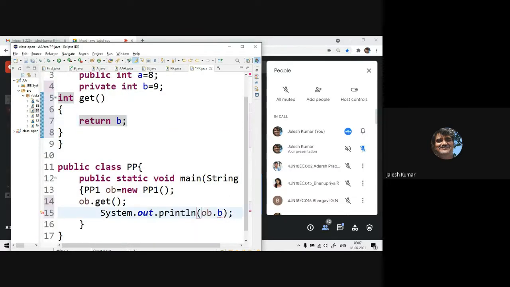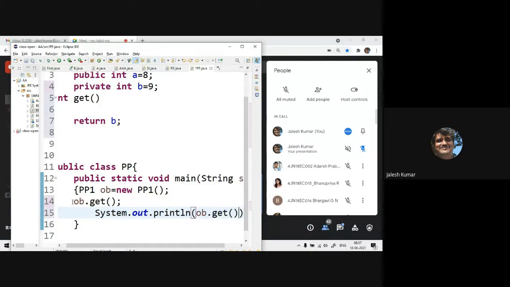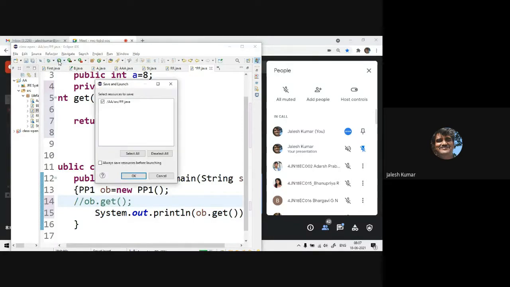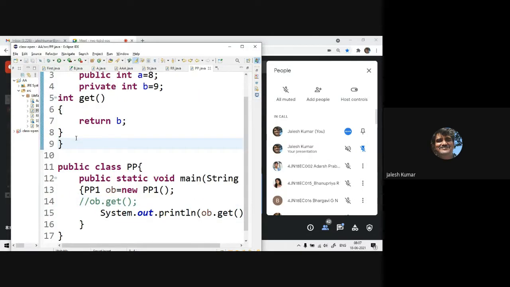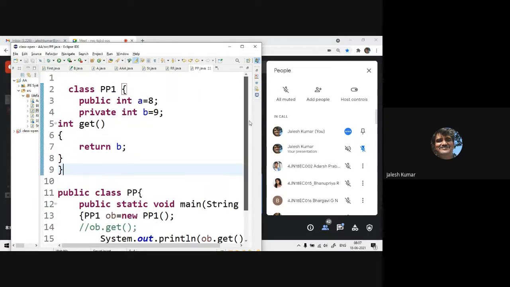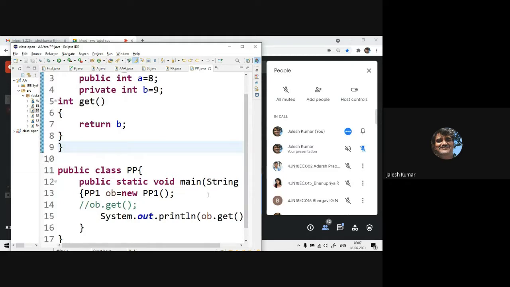Now ob.get, here itself I will write out. Now whether you will get 9, that we'll see. 9. See this. This is how private works. Private means it will not allow direct access. You have to do some other alternative. You have to write one method which will make this particular return type, because it will not allow you to modify this particular code.